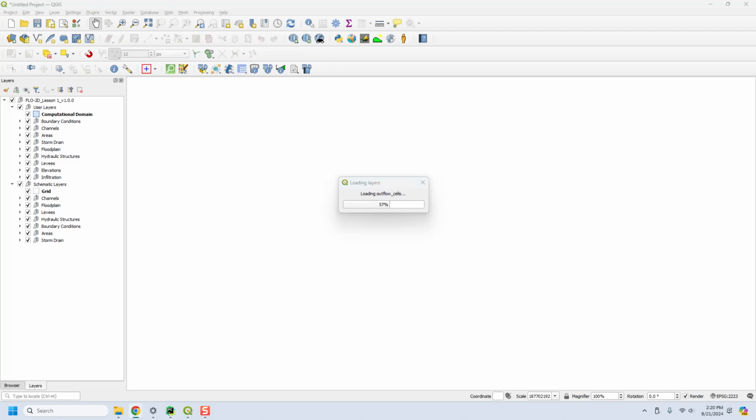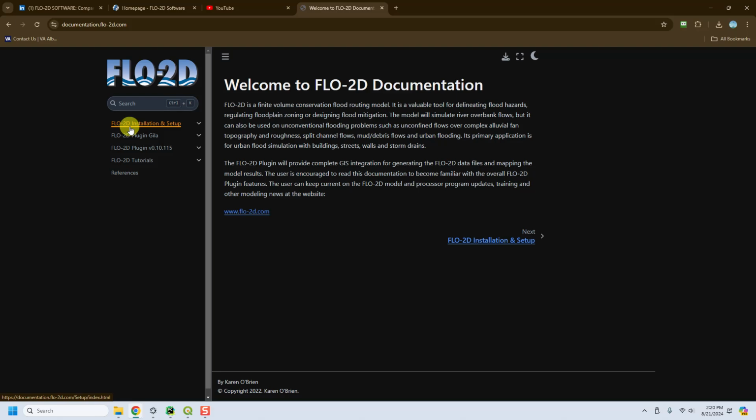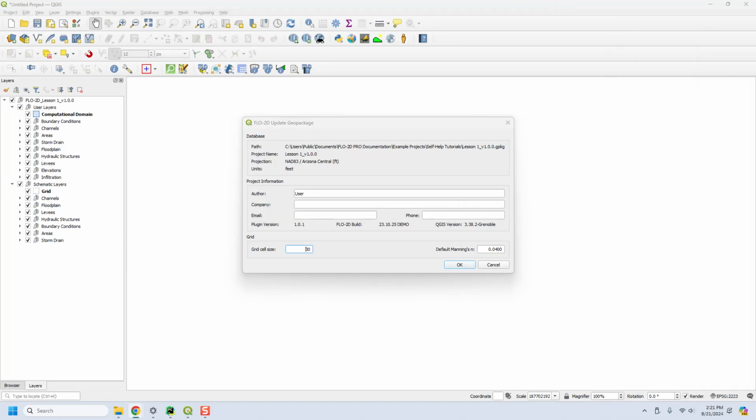While that's doing that, I'm going to show you the documentation for the new plugin. So the new documentation is here: installation and setup, FLO-2D Gila documentation, FLO-2D version 1.15 plugin documentation, and the new FLO-2D Gila tutorials. So now the geopackage structure for the new FLO-2D plugin has loaded, and you have an opportunity to add some details to your project.